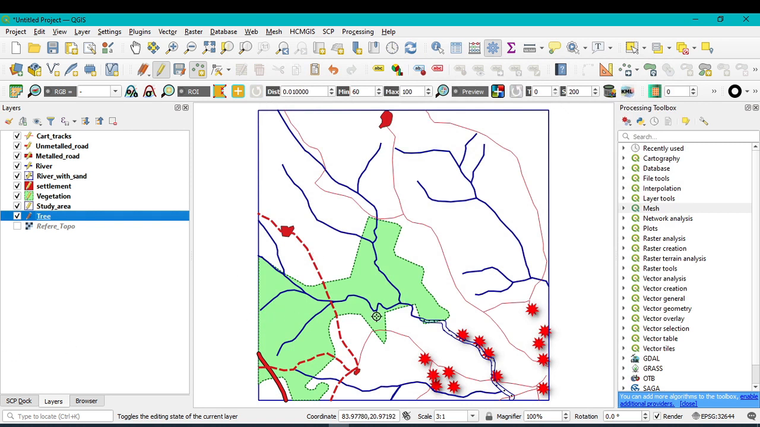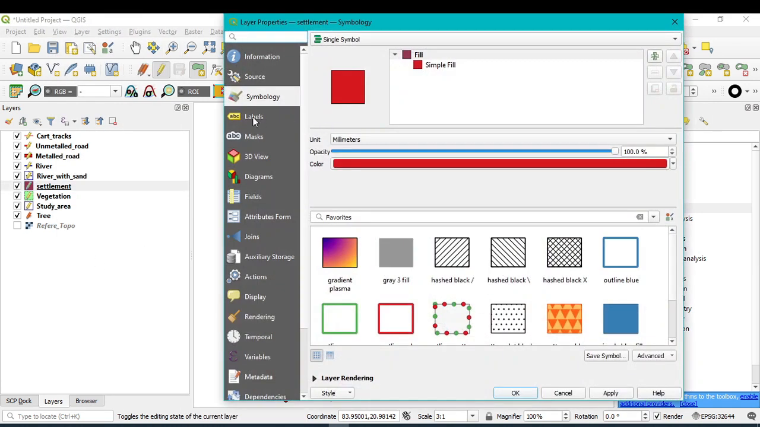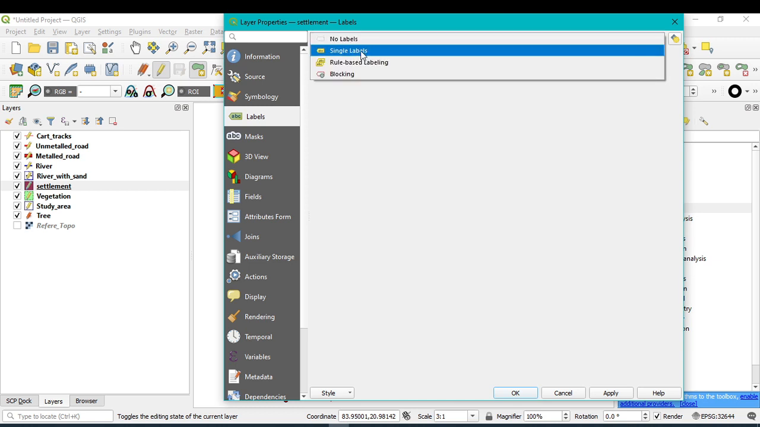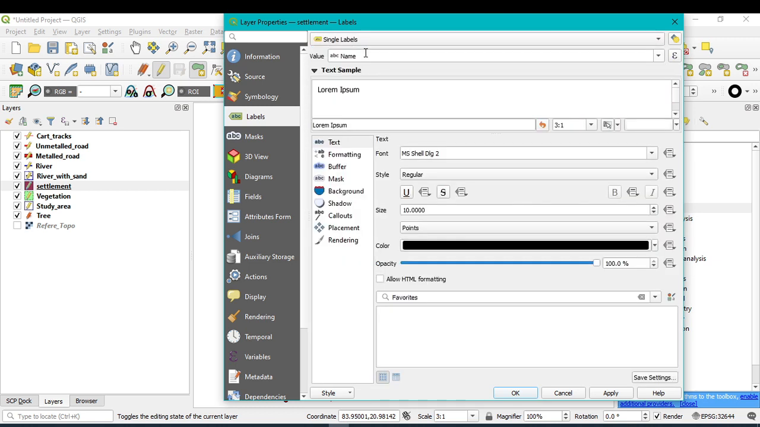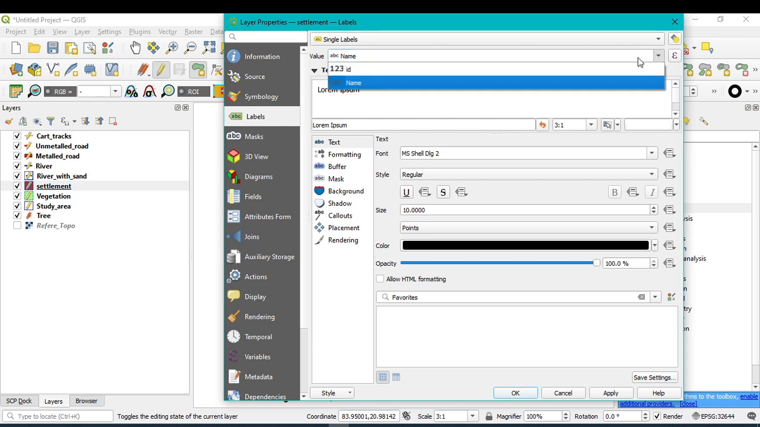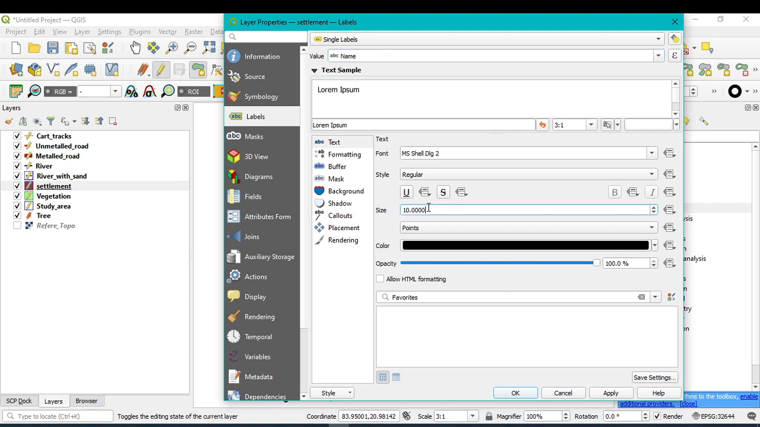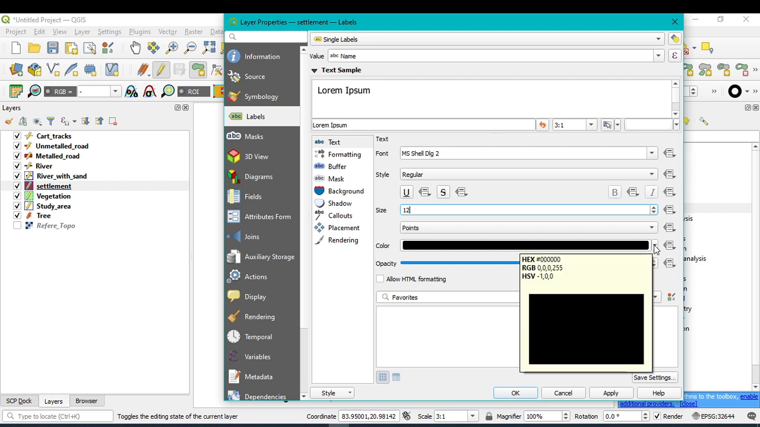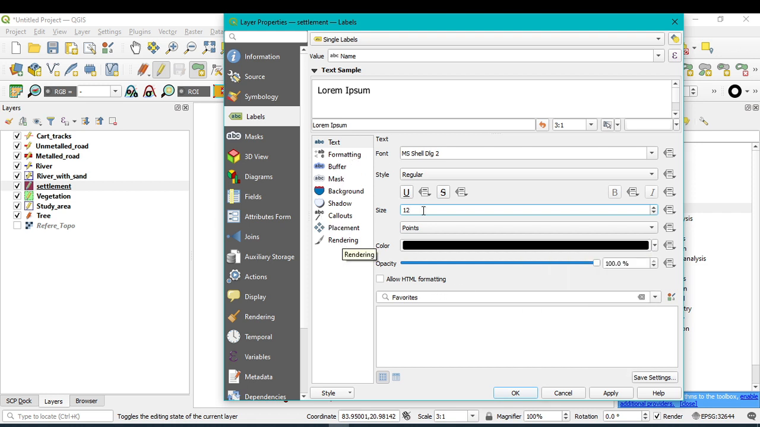Now I want to add the label. I want to add the name of the settlement that I have already added during my digitization. So go to settlement, then click here, go to properties, and you can see the label. Click on no label, then you can click on single label. Select from the drop down, this is name only, and you can change the size of the font, the color of the font, the alignment, everything is here. So you can explore many things from here. Then click on apply and OK.